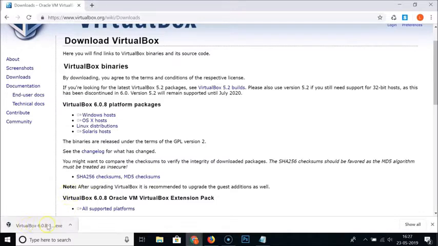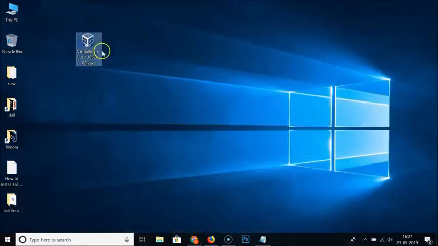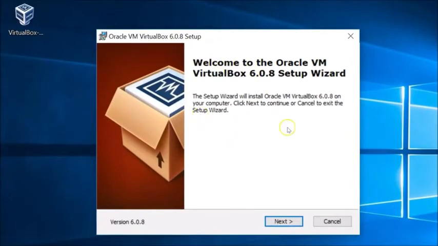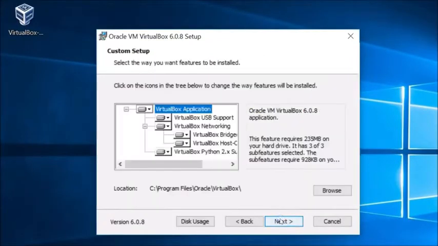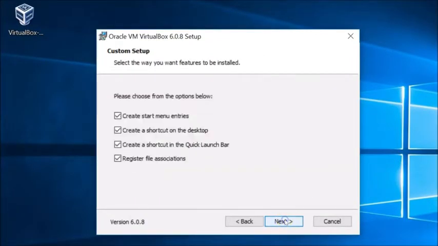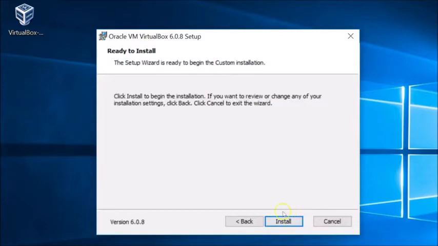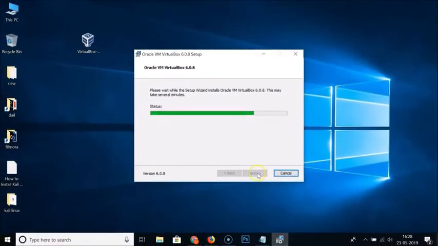Okay guys, so the file has been downloaded, so let me go to the desktop. So here is the setup file of VirtualBox, so just double click on it to run this setup file, and here we have the wizard. Click on this next button, click on this next button, let it be default, next button, and then click on this yes button. Click on this install.